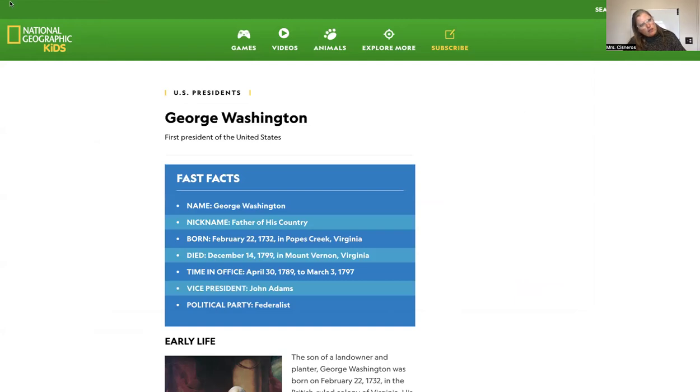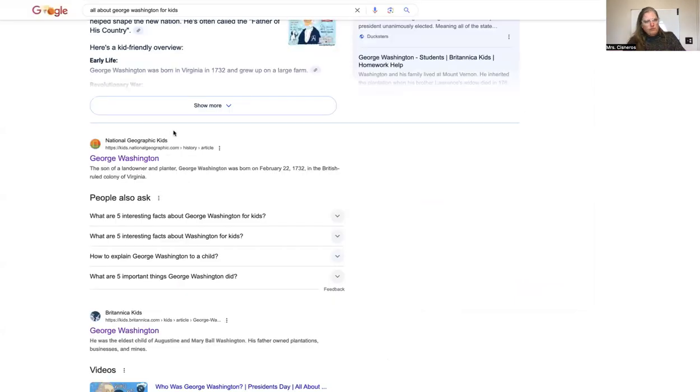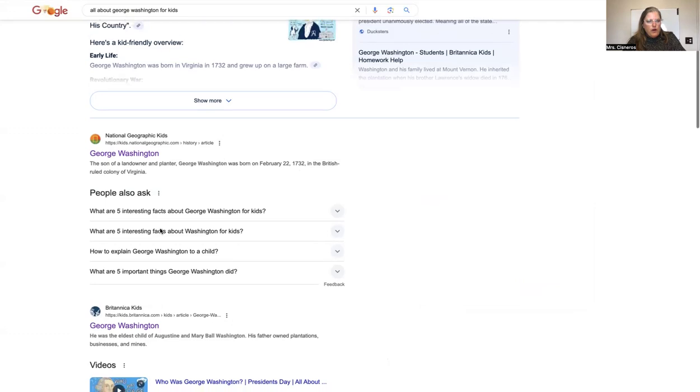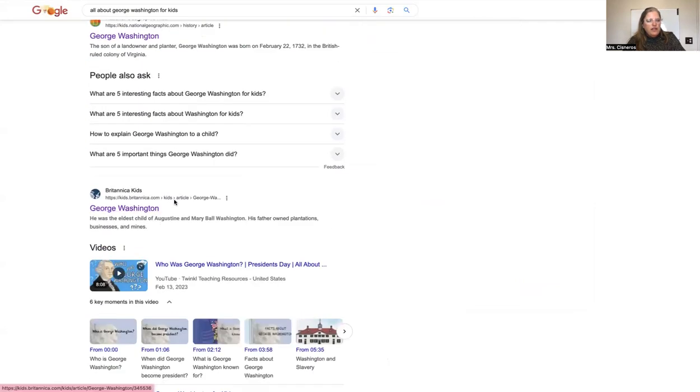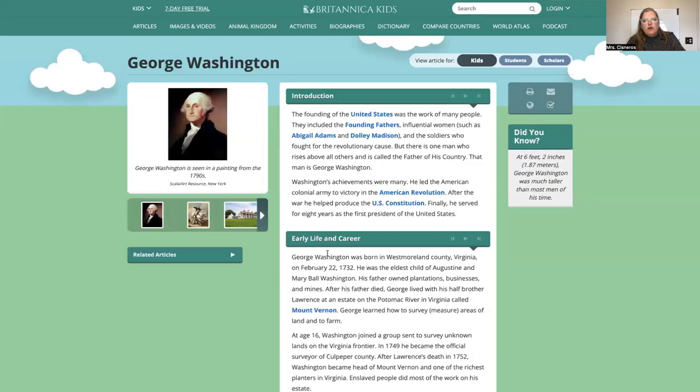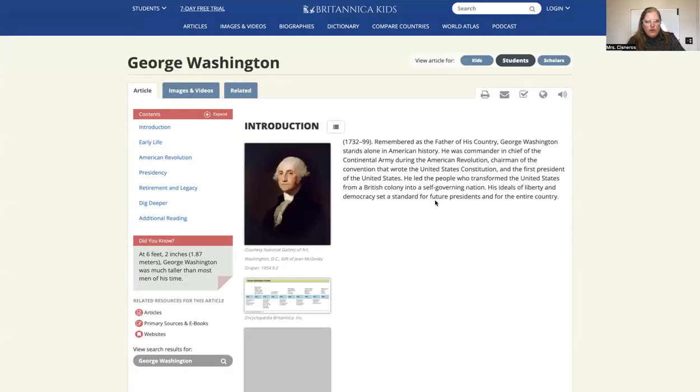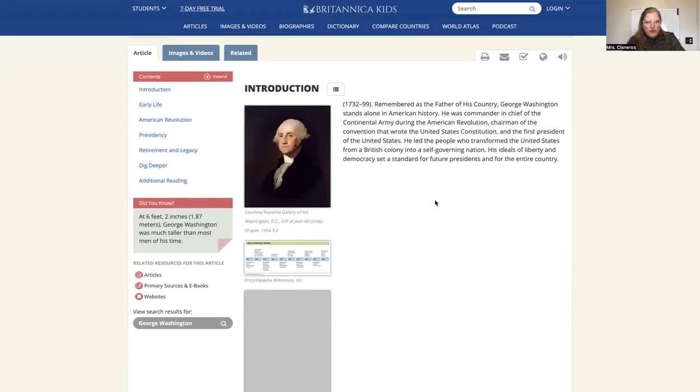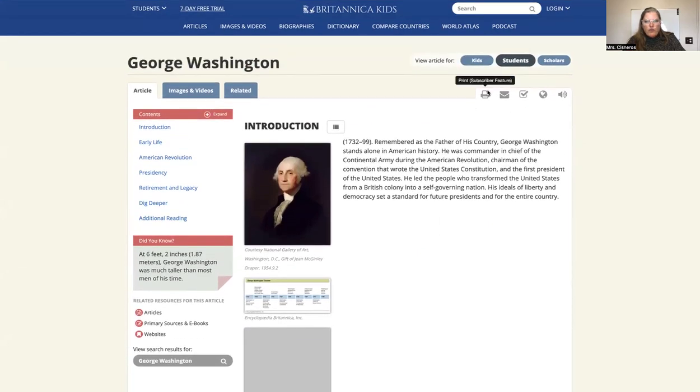Okay, so going back to my search, National Geographic Kids can be one. Here's another one, Britannica Kids. That one is also a great source. On this website, you have some choices here. Choose students. It's going to be a little bit more information for you on that level. And I believe this one won't let you print. When I hover over the print icon, it says subscriber feature. Don't subscribe, okay? That costs money.